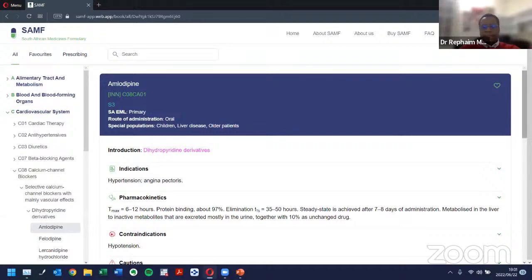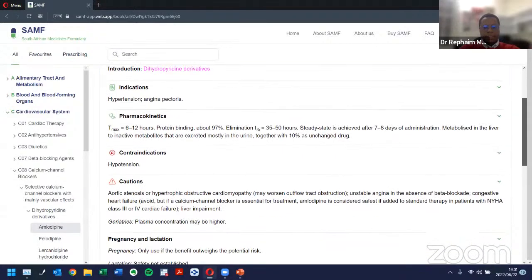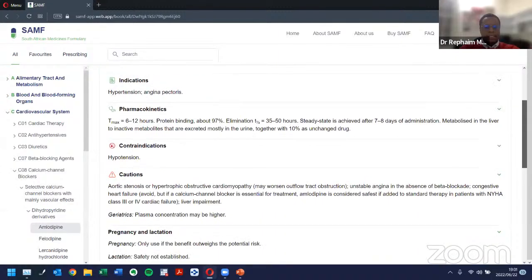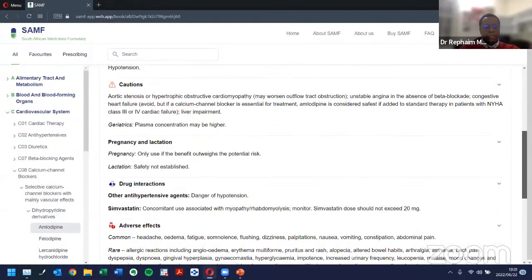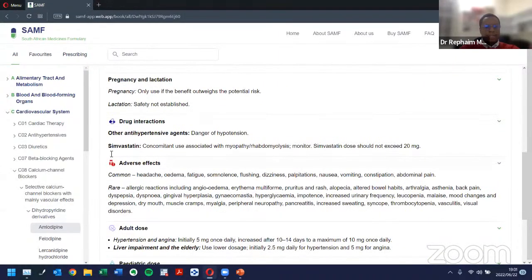Okay, and from there, since we're looking at a possible interaction between the calcium channel blockers and simvastatin, let's go straight onto the drug interactions. We can see there amlodipine, simvastatin: concomitant use associated with myopathy and rhabdomyolysis. And so that's really nice, and you're able to get a fairly straightforward answer.